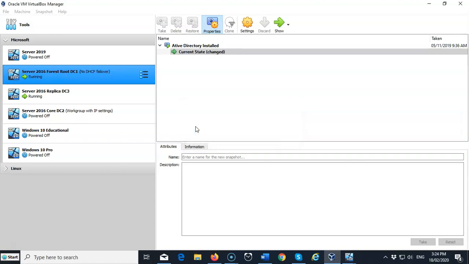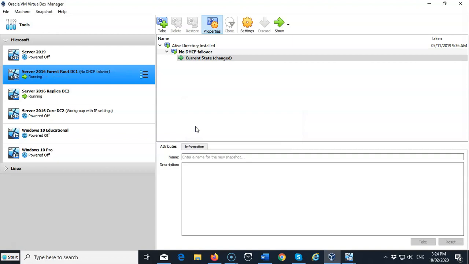Now, the purpose of this snapshot is so that you can roll your machine back to a different time before you configured it, in this case with DHCP failover. So if I don't want DHCP failover on the machine, but I don't want to reinstall it, I'll just roll this machine back using the snapshot that I just created.